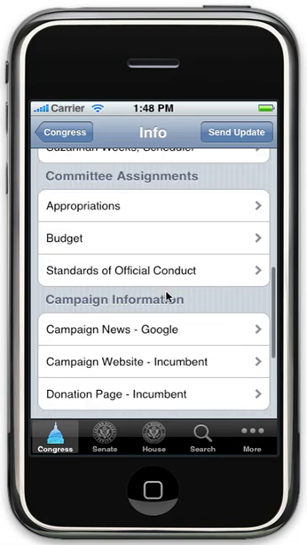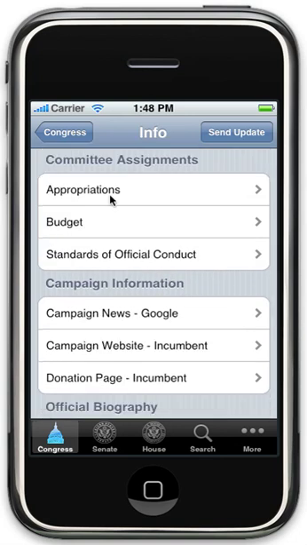Now scrolling down, these are the committee assignments. Representative Bonner is on appropriations, budget, and standards of official conduct. We also have the chairman and ranking member designations there as well, as apparently it shows Joe Bonner is in either one of them.